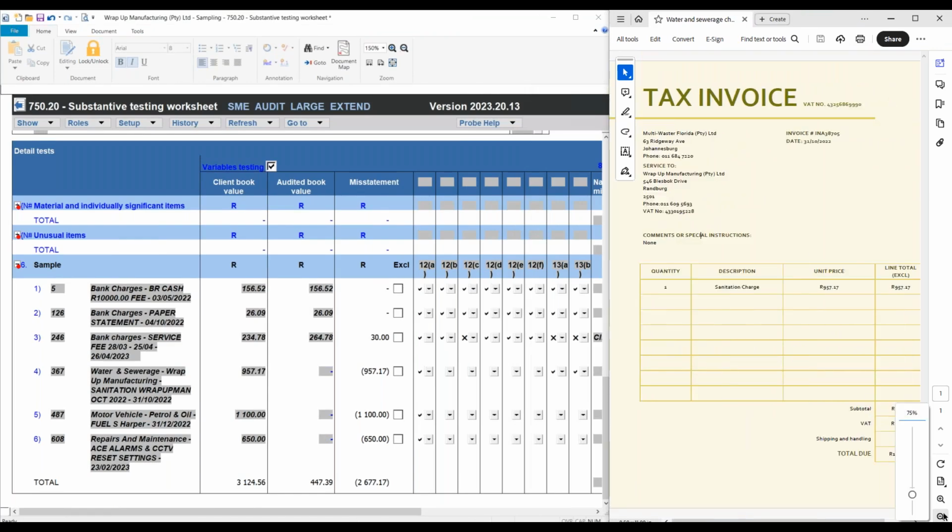Okay. So in here, I've got the invoice from Multi-Waste, Florida. I can see the address there. This was a service invoice for Wrap-up Manufacturing, our address, our VAT number. At the top is the waste company's VAT number, sanitation charge. The invoice number is 957, right? And here we've got 1,100. So with the VAT, it's 1,100.